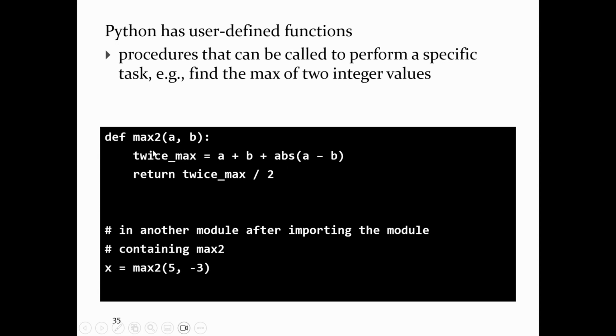So I'm just going to use arithmetic to calculate the result. If you want to call your function max2, and if you're inside of a different module in Python, you would import the module that max2 is defined in, and then call the function like that. So you would pass in a value for A, you'd pass in a value for B, and hopefully this gives you back the value 5. So there's your function: def, function name, argument list, parameter list, colon, indent the function body.